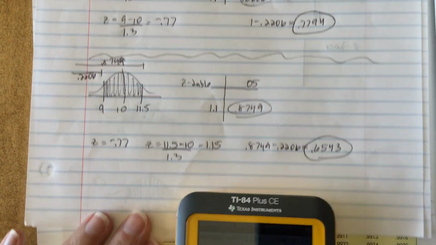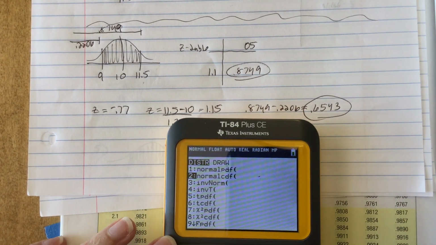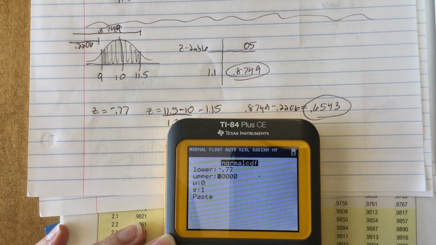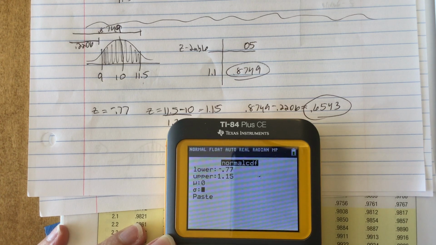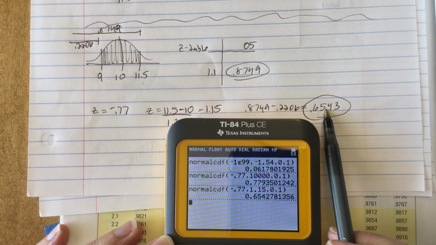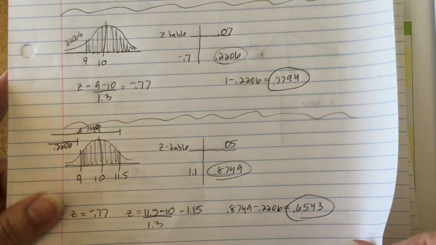Okay, let's check that in the calculator just so you can see it working in the calculator. Let me move this up a little bit so you can see everything. Okay, normal CDF. We're going to go this time from negative 0.77 up to 1.15. And there's my 0.6543. Okay? All right. Let's go backwards.